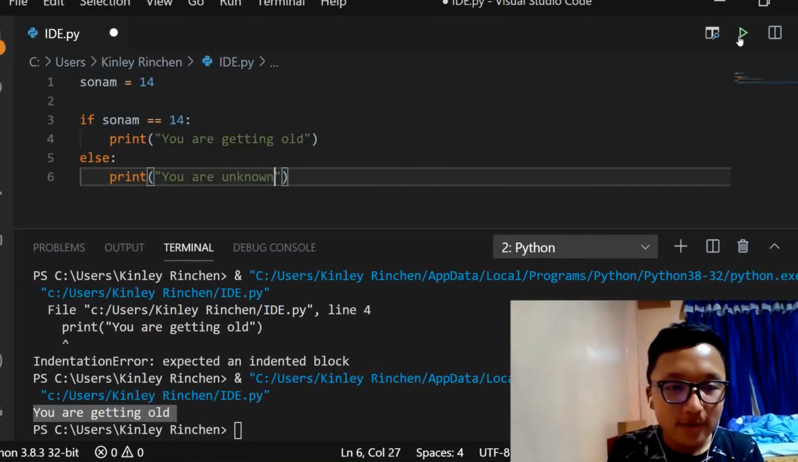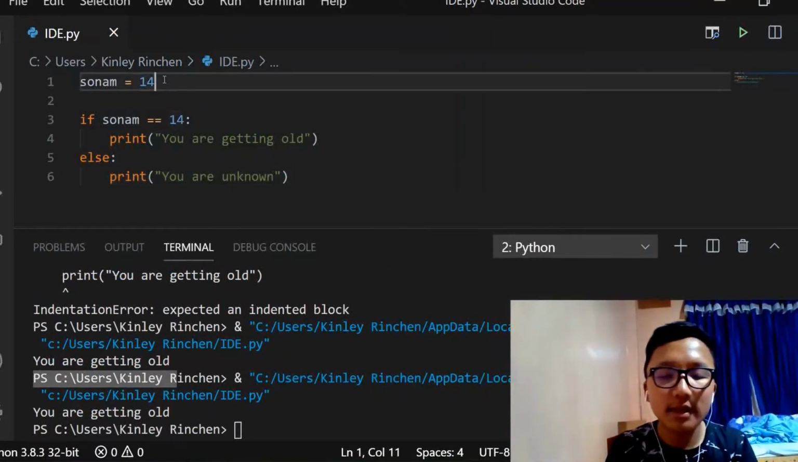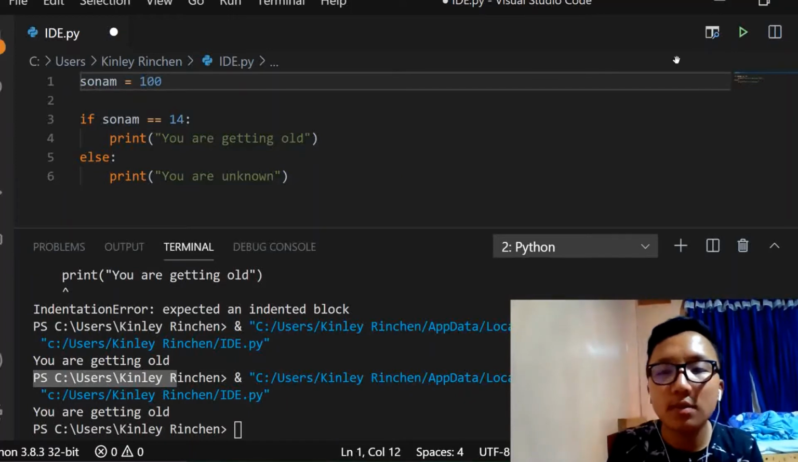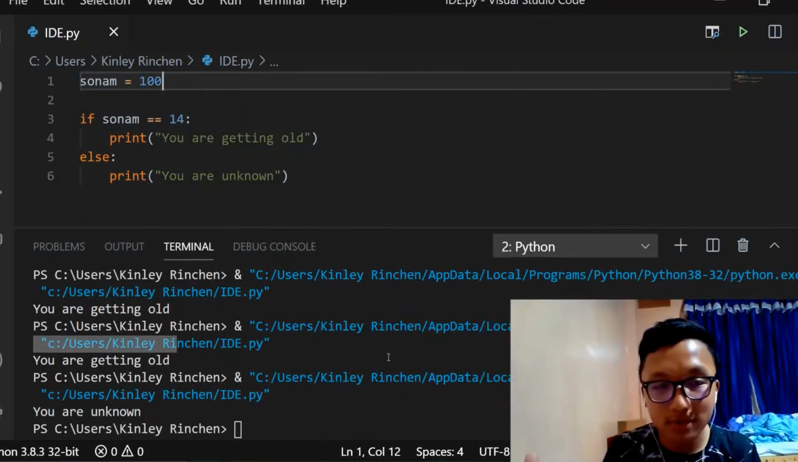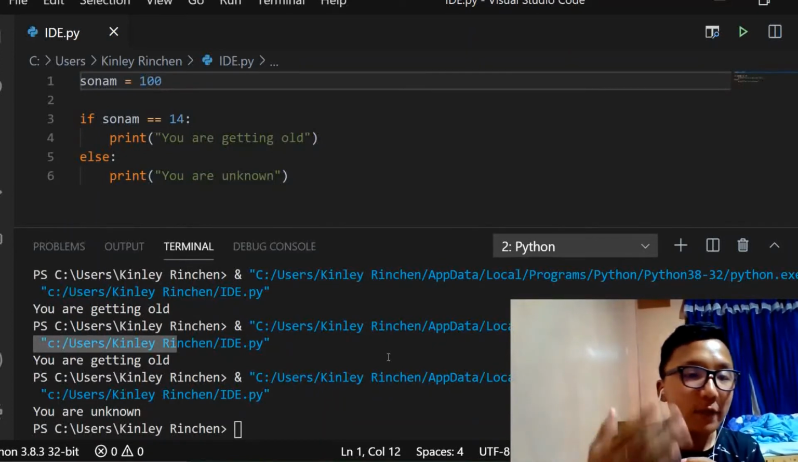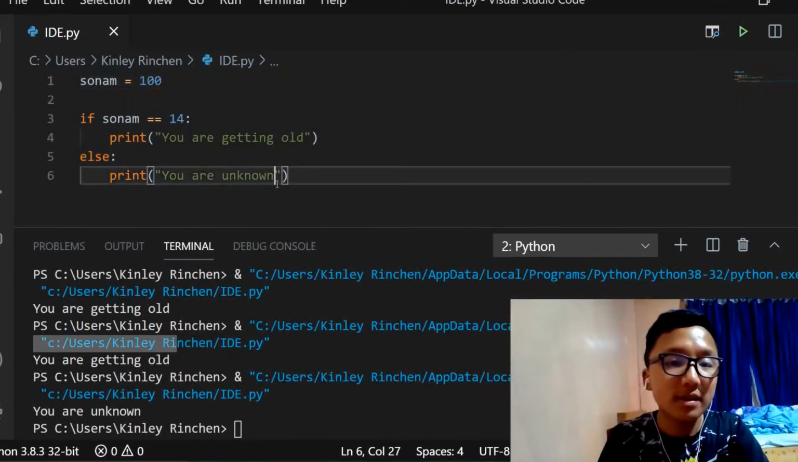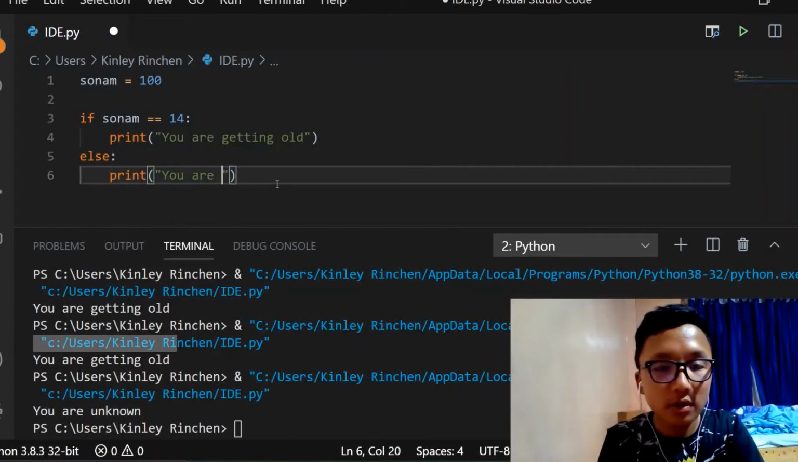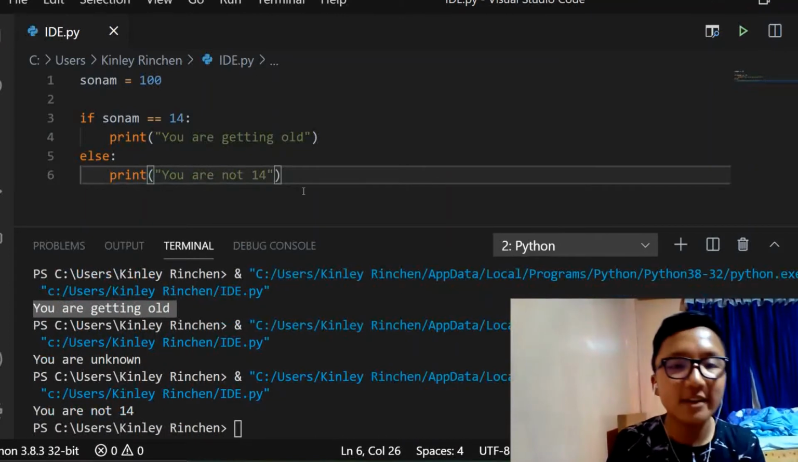So let's try it. It still prints out you're getting old because I'm 14. So let's give a fake age. Let's say sonum is 100. Not that old though. Alright, so you are unknown. So if sonum is 14, you're getting old, else print you're unknown. Or let's say you're not 14. Alright, that's it.